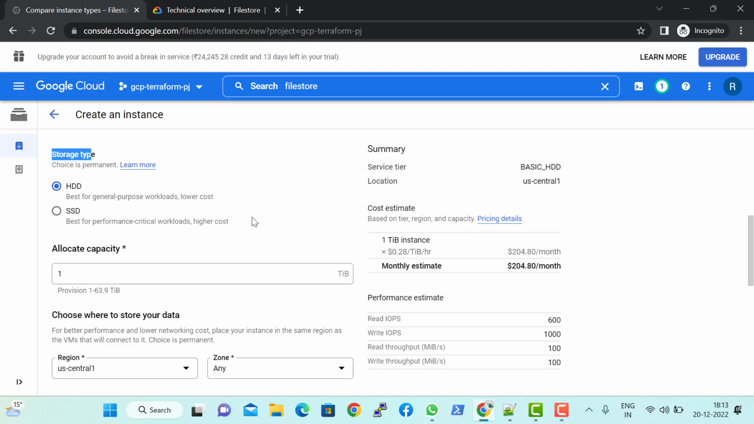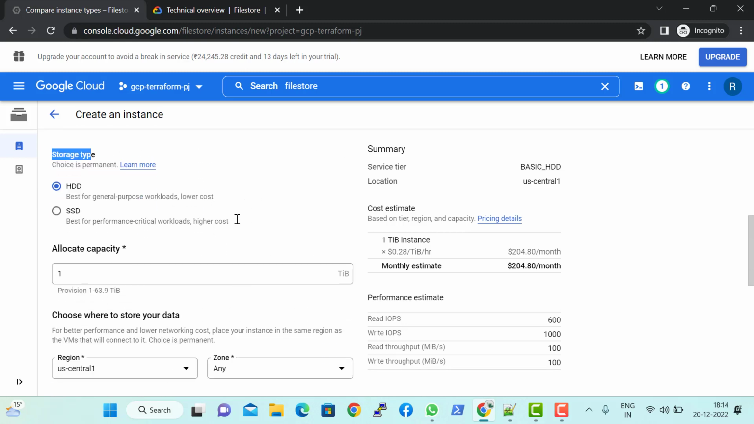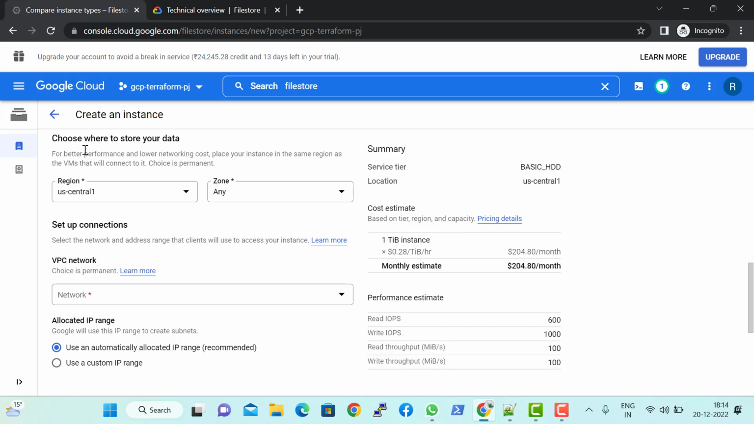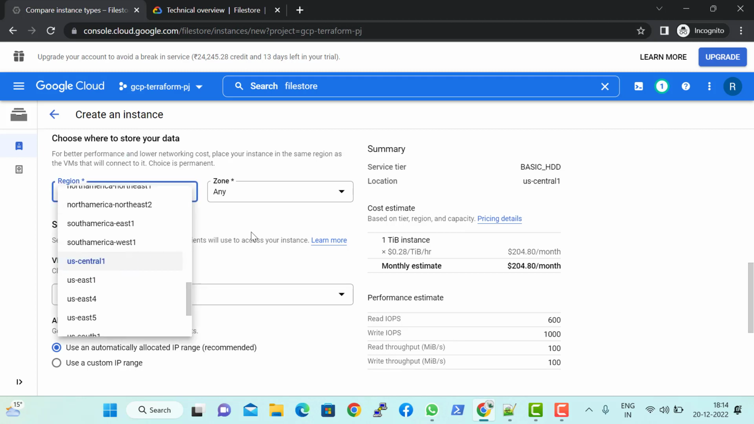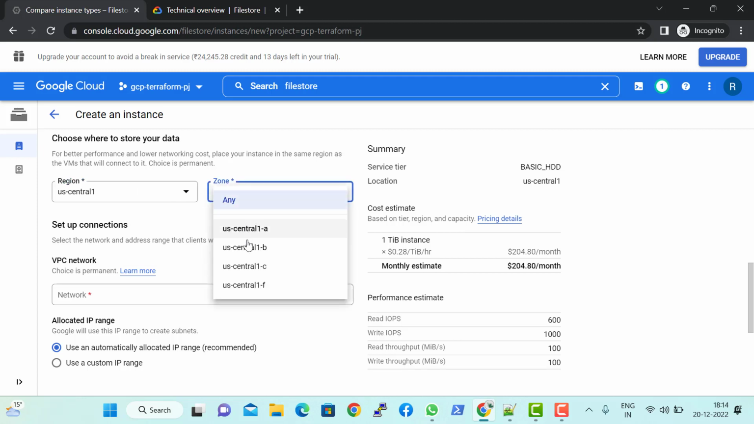And here, as I said, with the basic, you can initially provide your capacity, right? That is how much space we want in this. So we can give the capacity here and go ahead. Then further we have to select the area or the region where we want to configure the data. As this is a zonal service, you can select any of the regions based on the requirement. If you do not select, it will select any one of the available.